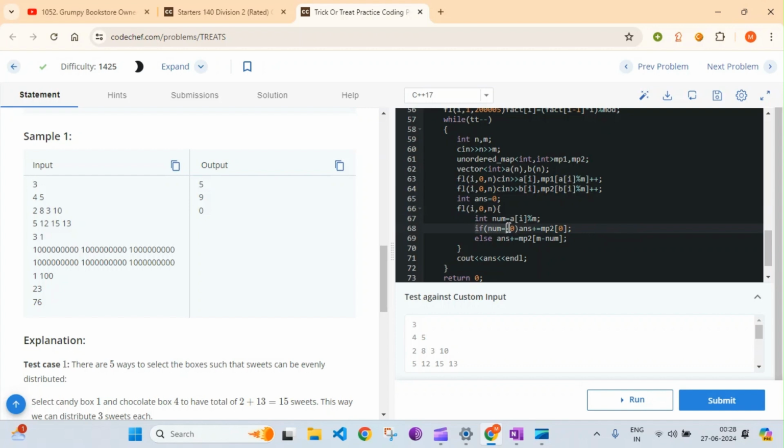If the num is already 0, like the modulo of the element in the first array is already 0, then we need to find how many numbers it can be paired with in the second array, right? So it will be adding the frequency of modulo 0 in the second array. And similarly, if some num is there, then you need to find the frequency of m minus num in the second array, right? And you simply add it to the answer and print it. So that's all about the second one.